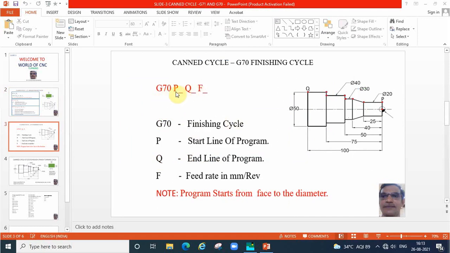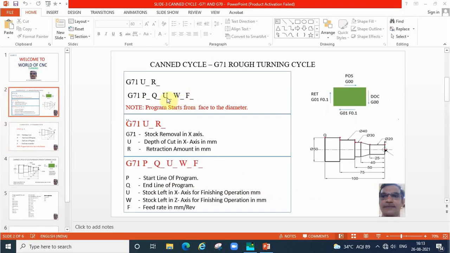Here also we are going to input the starting block number and the end block number, with the feed rate. Simply we are omitting U and W here, because that stock is only to be left for finishing, that is U and W. We already know the feed rate. Feed rate will be feed per revolution. It may be 0.1, 0.2, 0.3, like that. It's a fractional value. Now we know all the values.